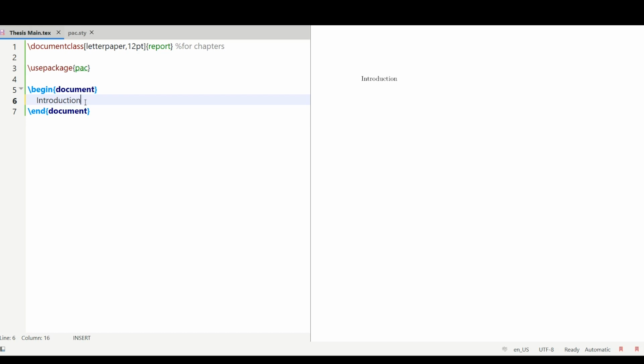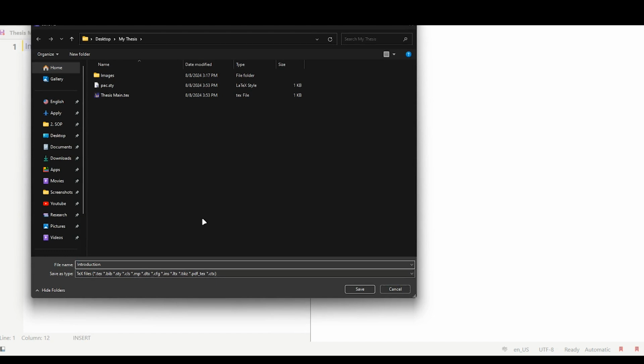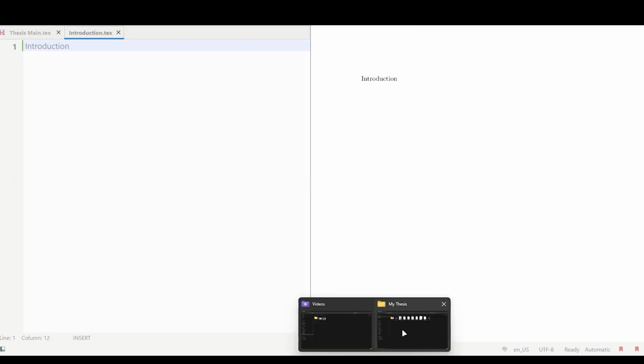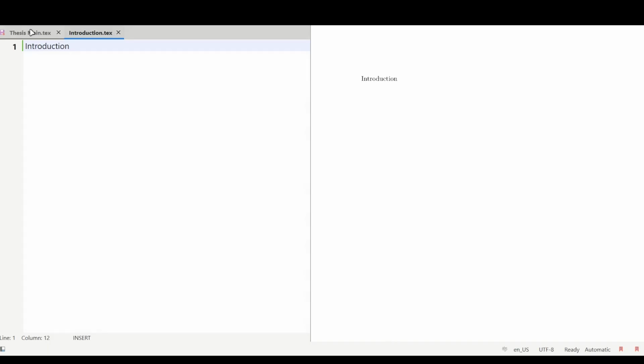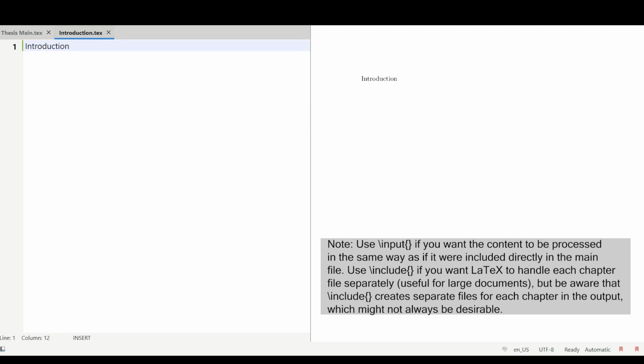It's a good idea to separate each chapter into its own file. This approach will make it easier to manage and edit your document, especially as it grows. You need to repeat the package file task, but save it with a .tex file. In your main.tex file, you will need to use the input or include command to include each chapter file. This allows LaTeX to combine all the files into one document.